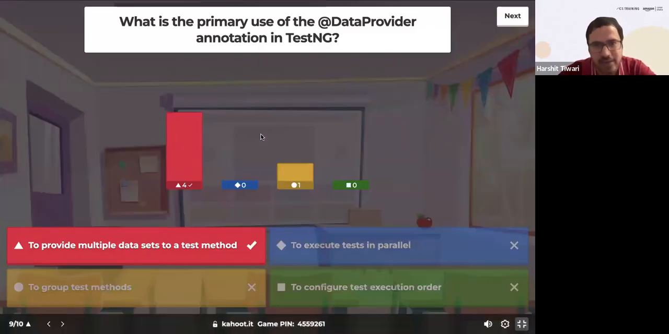Great job, all of y'all have got it correct. To provide multiple data sets to a test method. That is what we discussed. DataProvider is the annotation we use for a function which provides the data.